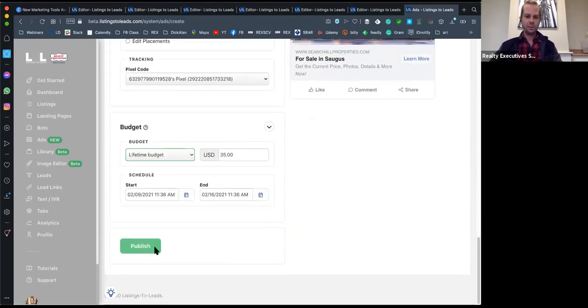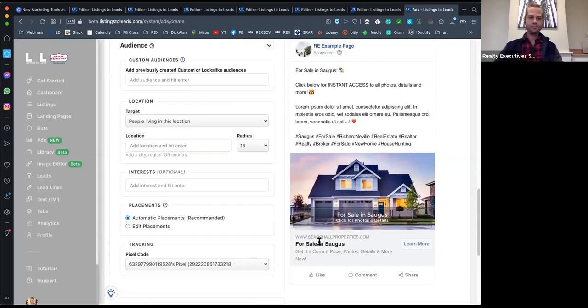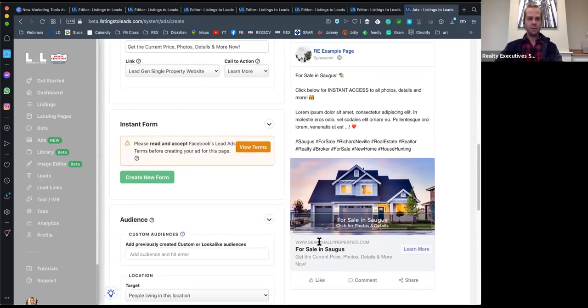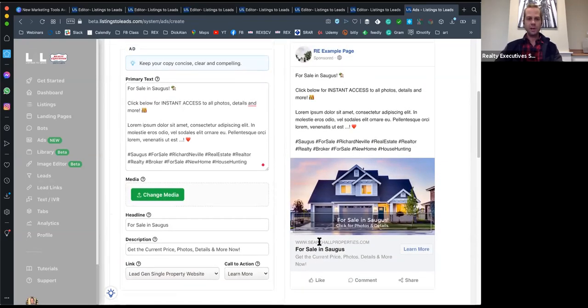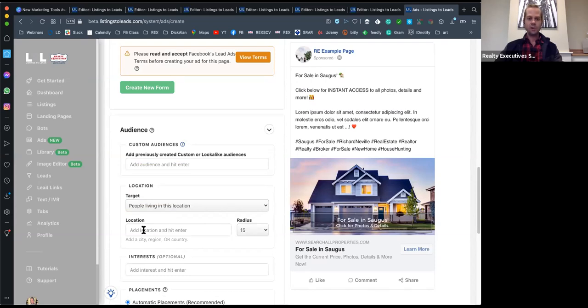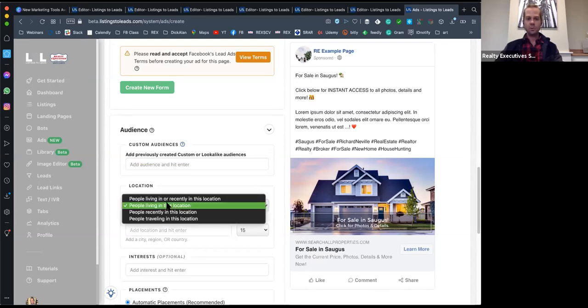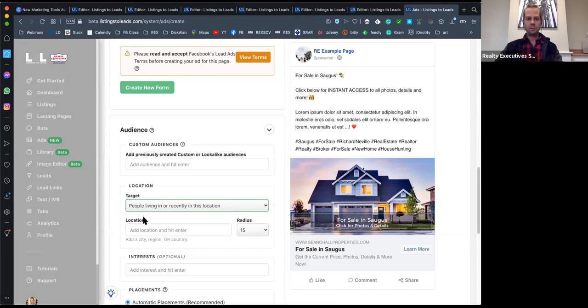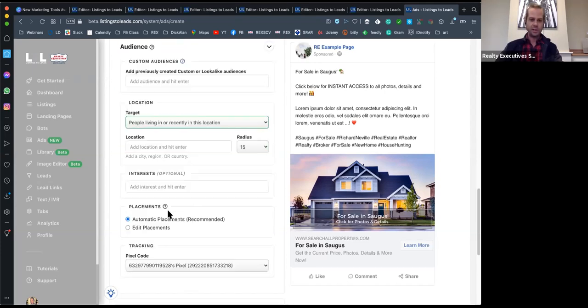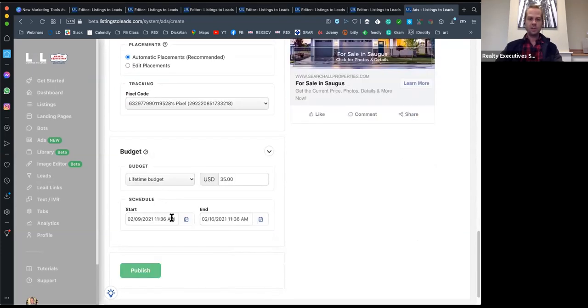And then that's really it. Then you publish your ad and it's going out. So really, more or less, what to remember is you just set your location, whether you want people living there or recently in the location, and then your budget and start date.